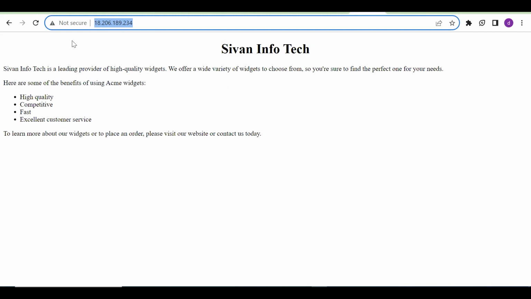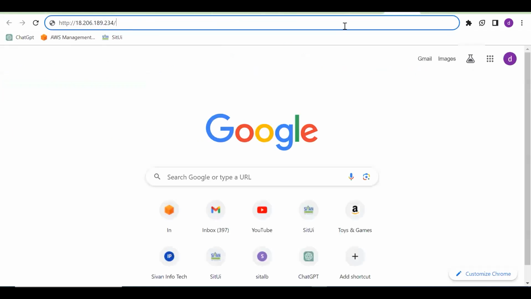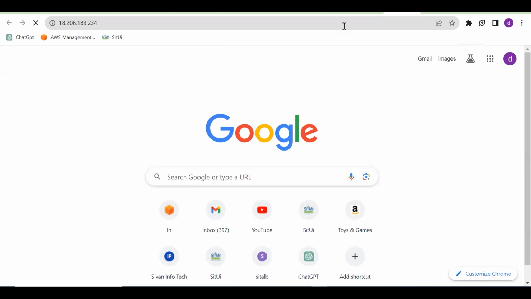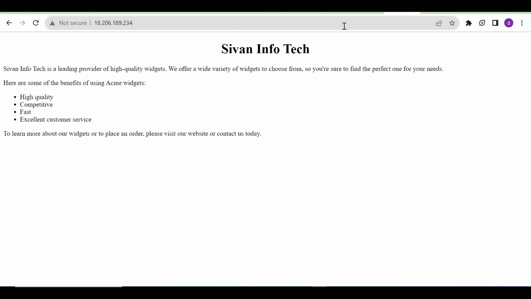So for that, I had one domain called civilinfotech.online. So this is the IP address. Whenever I hit this IP address, I'm able to get this page. For this one, I need a domain.